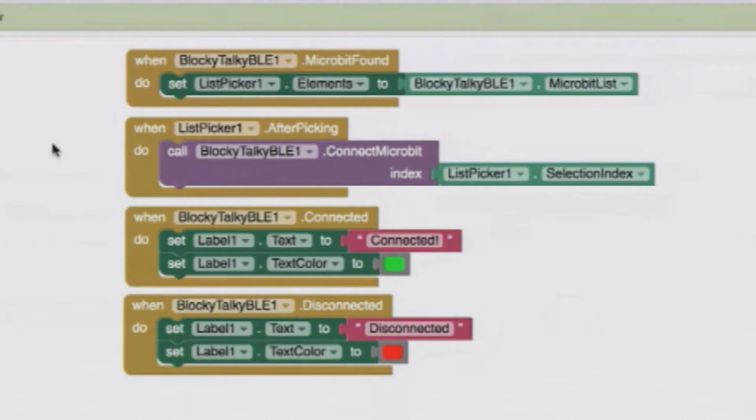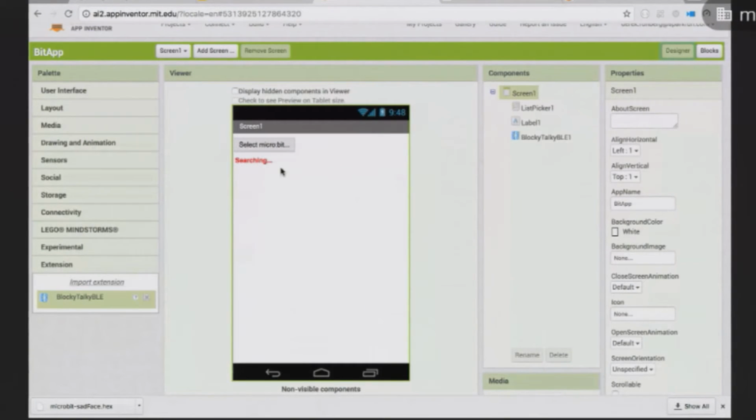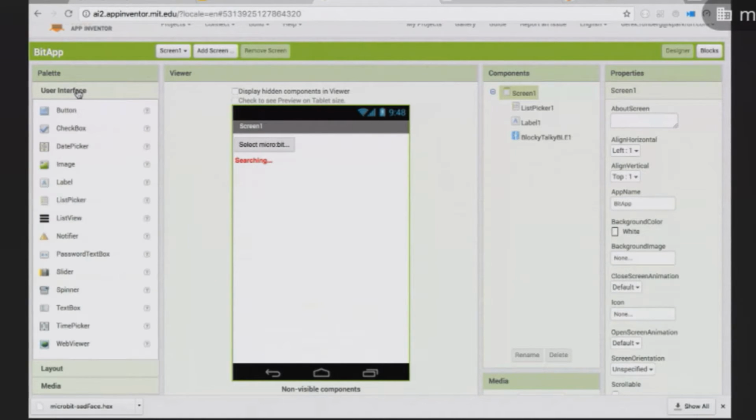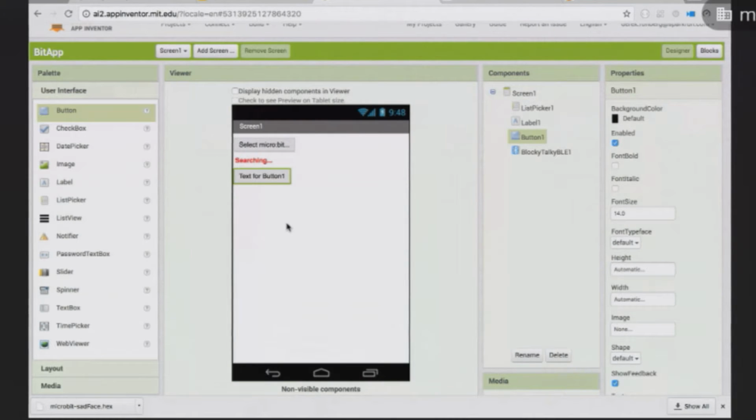I want to add a component so that you can see the design process this goes through. So this was just that basic connection, these two visible components in the WalkieTalkie one. What I want to add is a button so that I can say, I'm sad, right? I want to send a frowny face to the Microbit. So I'm going to open up the user interface right here, go down to buttons, and drag in a button. I'm going to place it right there.